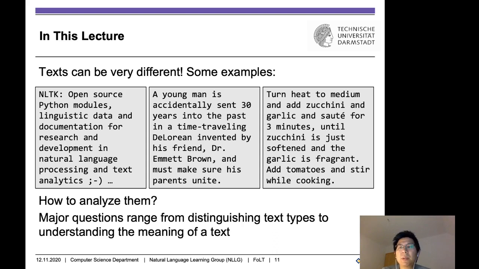For example, here we have 3 articles. On the left side, we see the article is very technical, and the article in the middle is about news, and the article on the right side is about cookies. So we can ask a computer if it can classify these articles into correct labels.